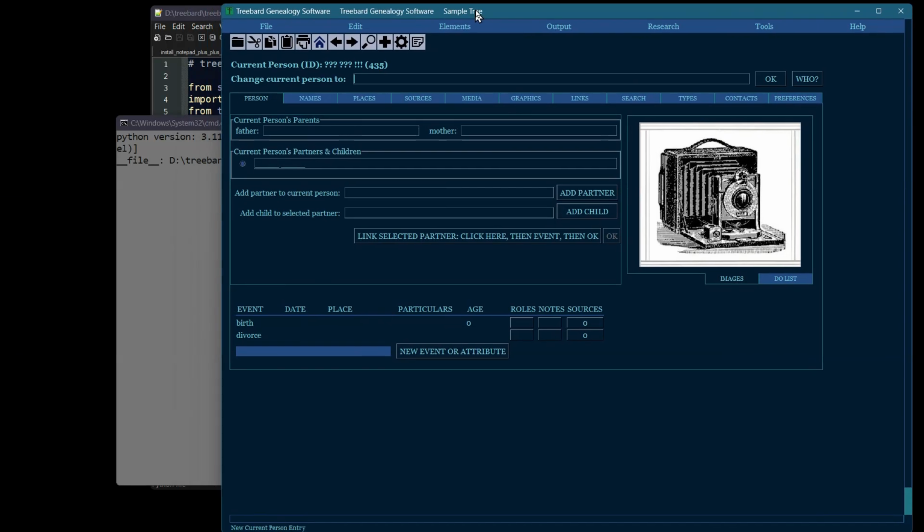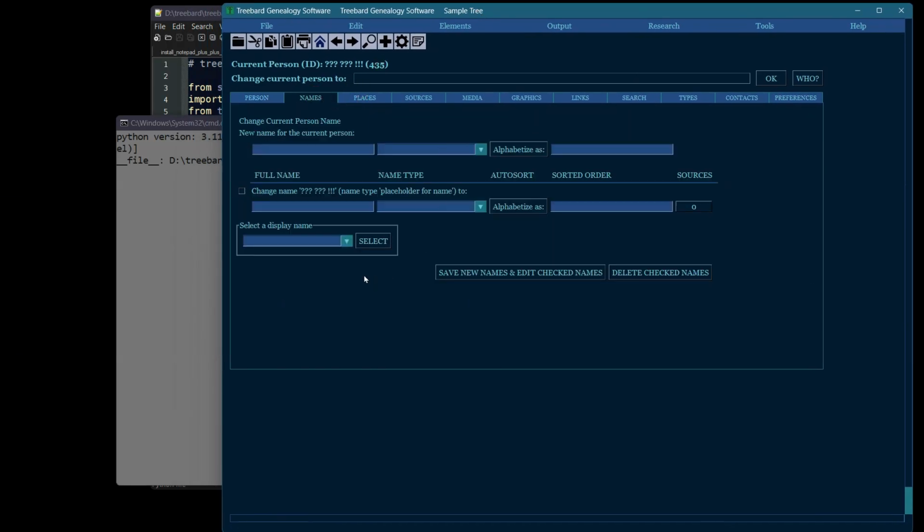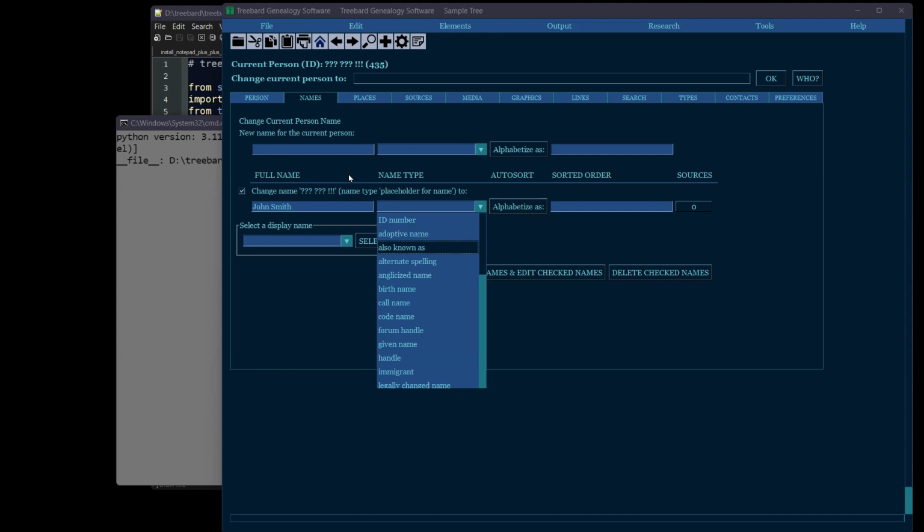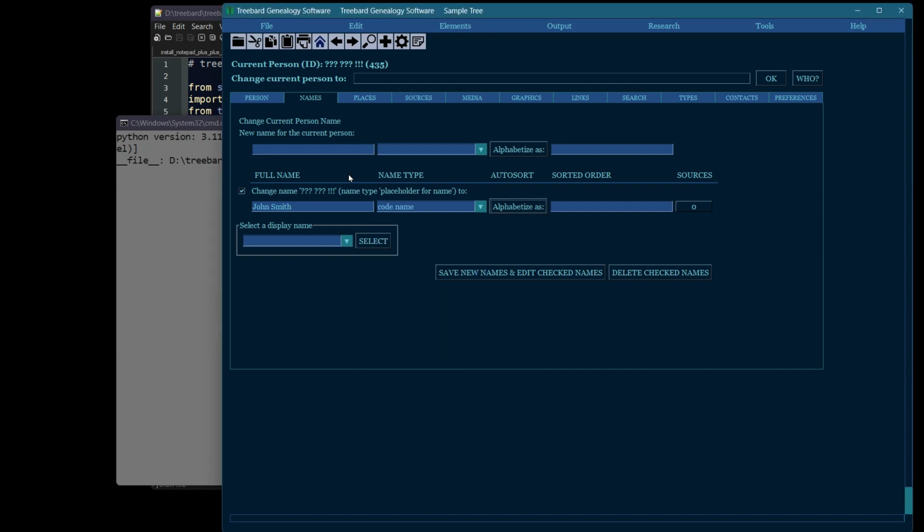Okay, we're in sample tree. We're going to change this name to John Smith. Down arrow, let's go down. Let's say it's a code name. He's 007, alphabetized as. See, works fine. Works fine. Something about going into here and doing this caused a problem.